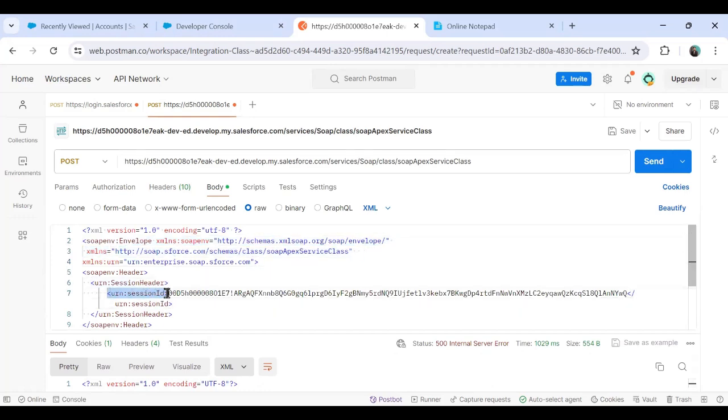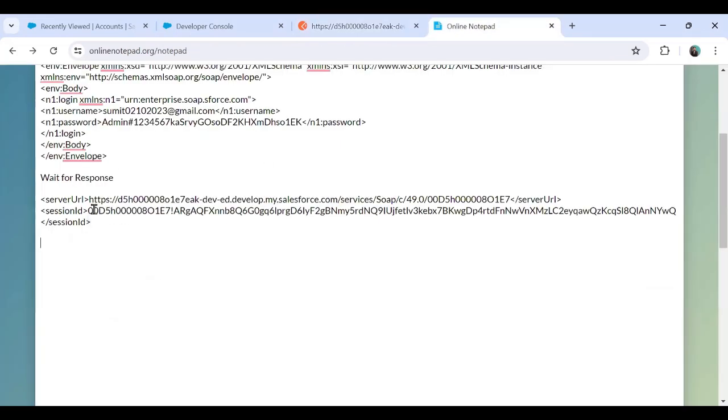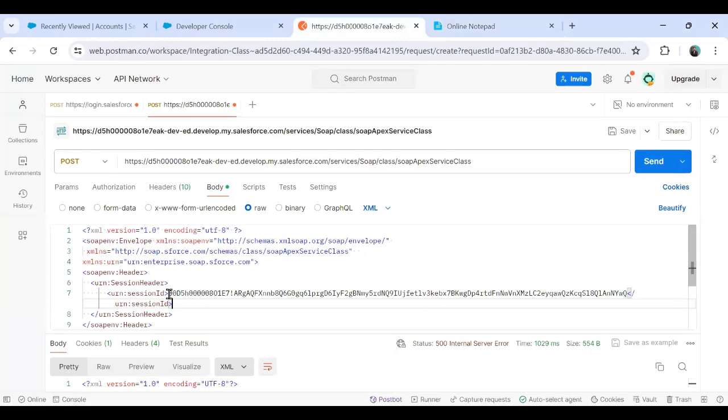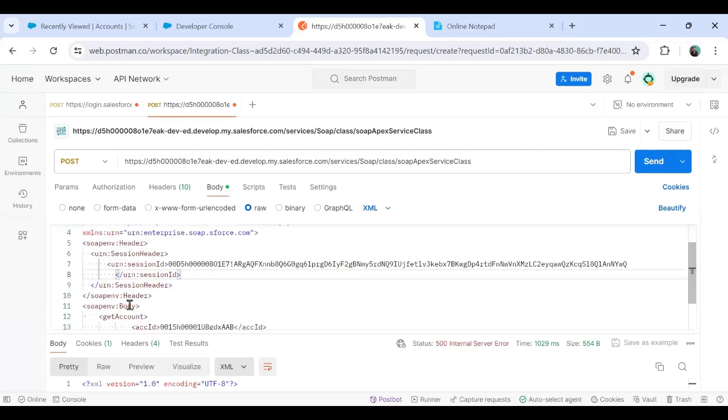Then here we have to pass the session ID, and this session ID we have retrieved from here. So the same session ID we have to pass. I copy this session ID and replace the one I had with my current one, which I retrieved. Let me remove the session ID and replace it with the current session ID. And after session ID, we have a session header.